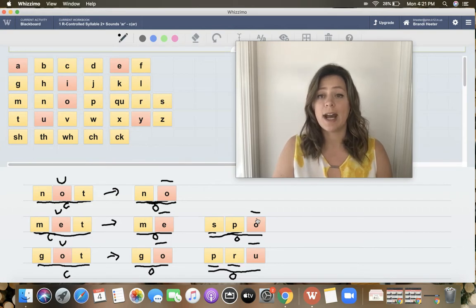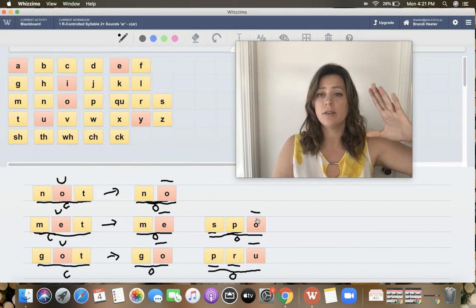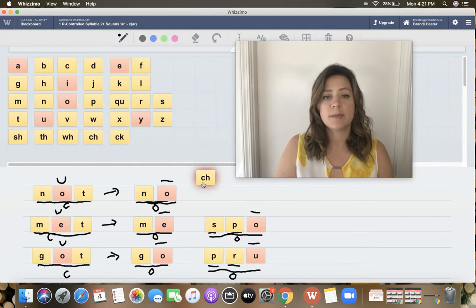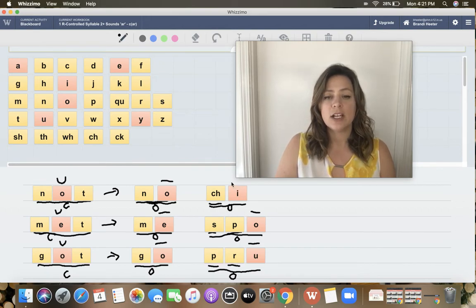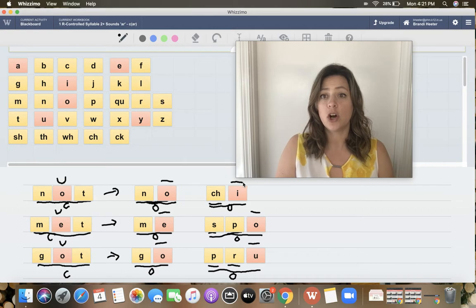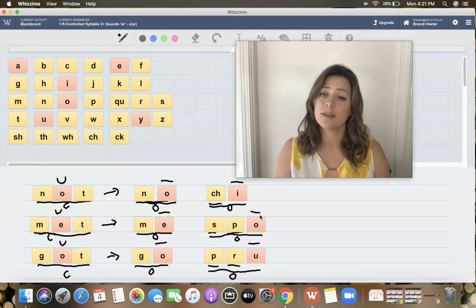Let's do the next one. Let's do chai. Chai. Let's tap it out. Chai. I heard a digraph at the beginning, so I would build ch. And then I would mark it by marking the digraph first. Then I would underline the entire base word, mark it with an O for open. And I know that I is getting its long sound, so it gets marked with a macron.